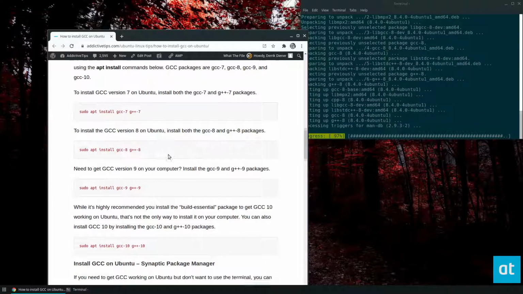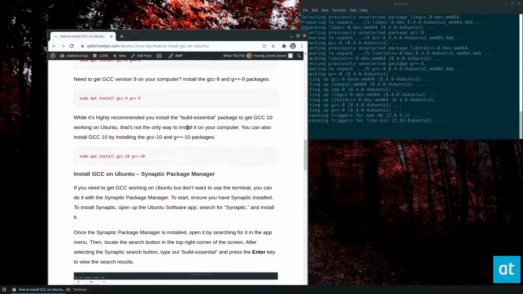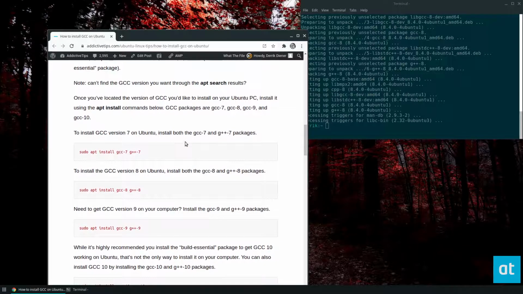I covered this in depth, so if you are confused and this video has helped you get GCC working on Ubuntu, I really appreciate it. But also remember, if you're using Linux Mint or even stuff based on Ubuntu aside from Linux Mint, like Elementary, these instructions will also work as well.